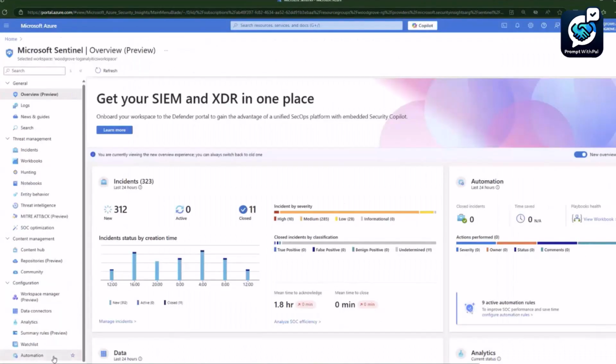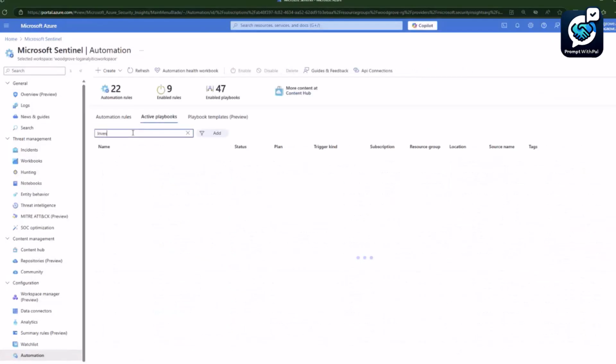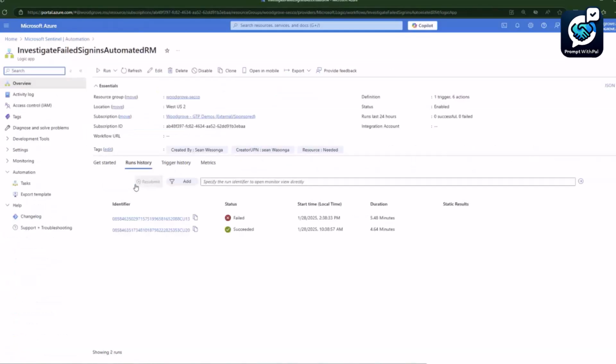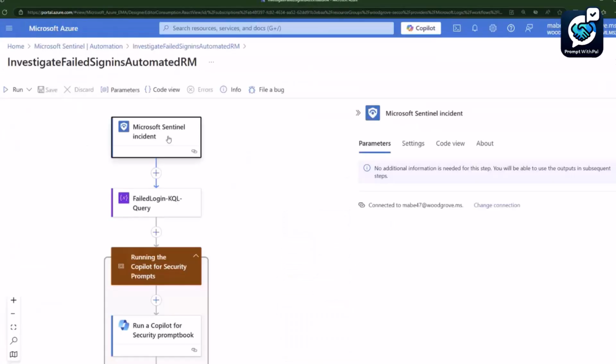All right, now we shift over to Sentinel. Under Automation Active Playbook, you will find your deployed logic app, Investigate Failed Sign In Automated. This is the orchestration layer where incident data meets automation. In practice, when a failed login incident or analytic rule triggers, Sentinel fires this logic app.